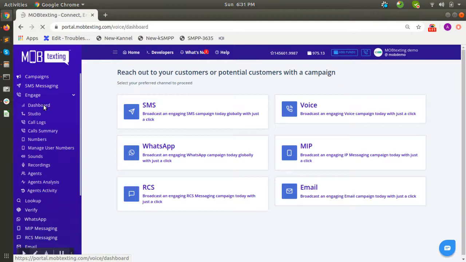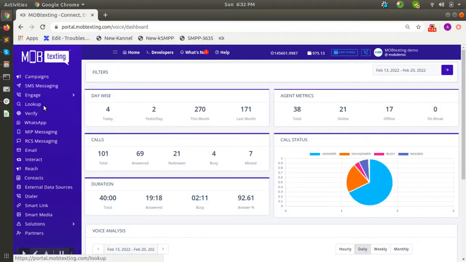First option is dashboard. The dashboard helps you to read all the voice campaigns, incoming and outgoing call metrics. Here we have device metrics. From the dashboard you can easily check the number of calls made and number of calls received in a day, means today's details, yesterday's, and this month how many calls we have received, and last month how many are received.